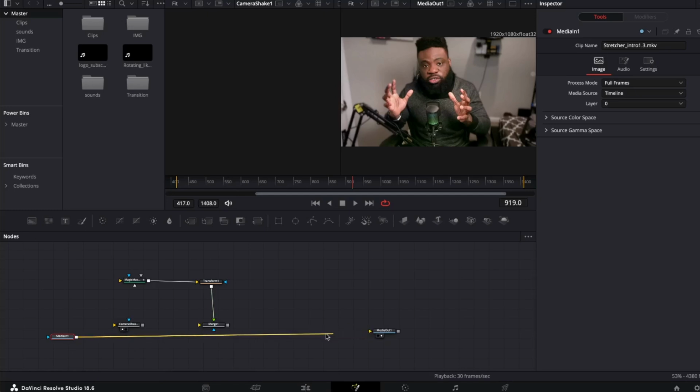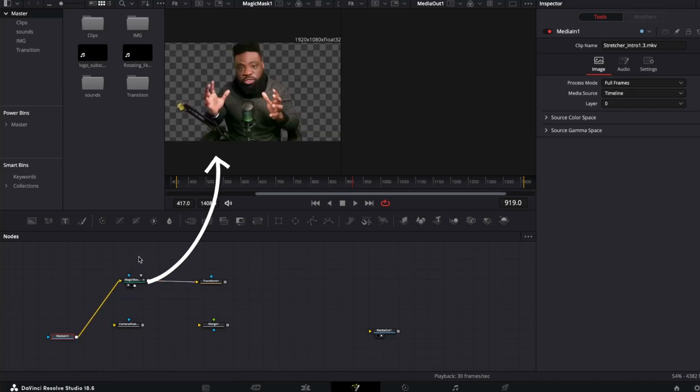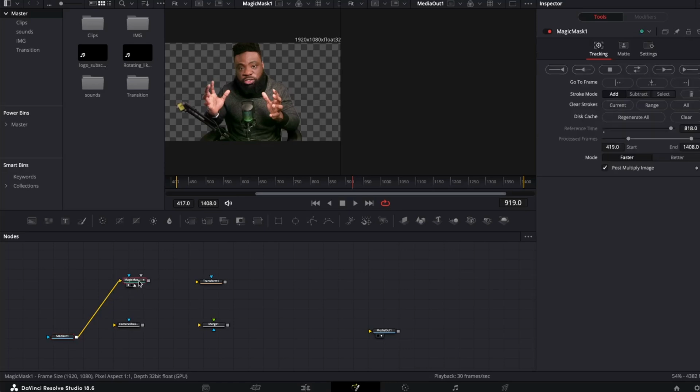So the first thing you want to do is you want to track the object just like you did in the color page. Okay, so you connect this to the magic mask. You need to see what you're doing. You could put the magic mask on the viewer for you to see what you're actually doing. Okay, so once you connect it, you could track it. As you can see here, it's already been tracked. So that's done.